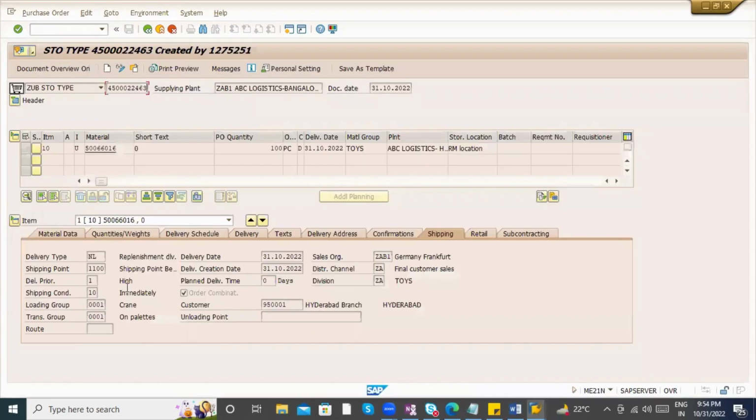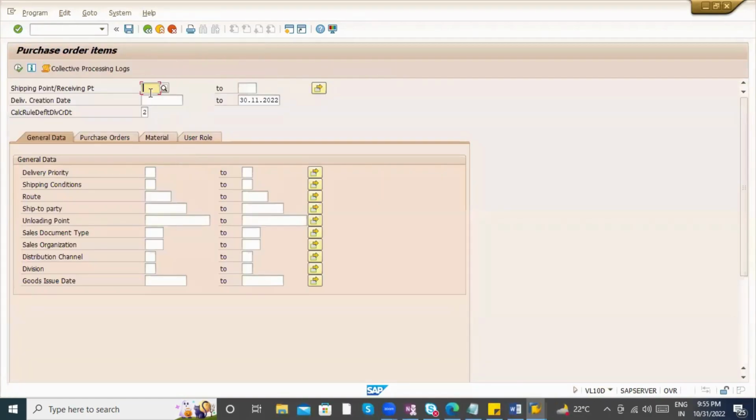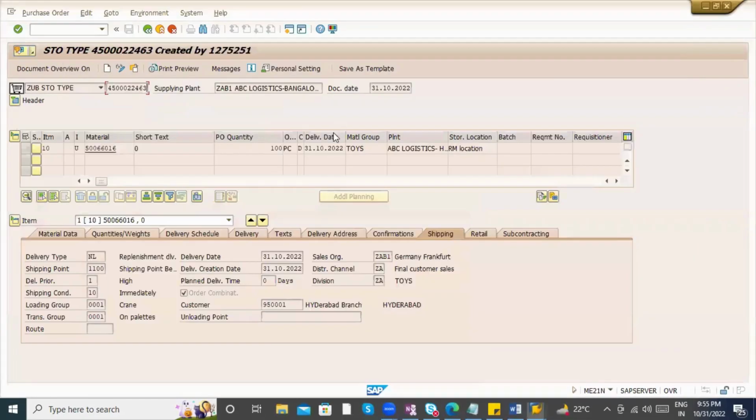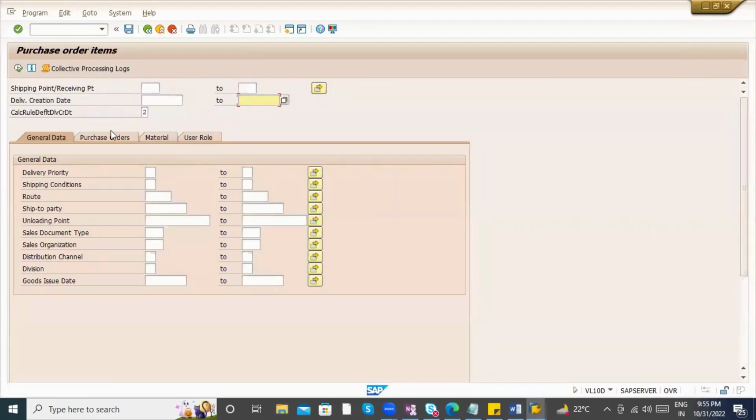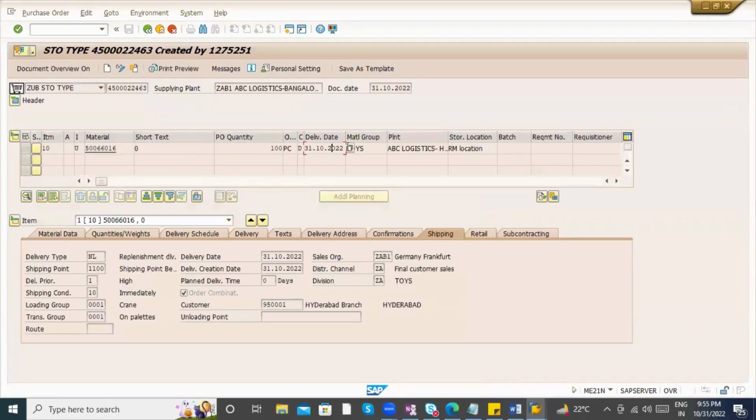Okay, so what is the reason? Maybe the delivery date is out of range, maybe 2 days, or 3 days, or 1 week. That's why when I selected, I just removed this delivery creation date. It means that based on the delivery date also, the system will propose the dates when you need to create the delivery. Okay, all of it will be proposed. So that also needs to be checked.